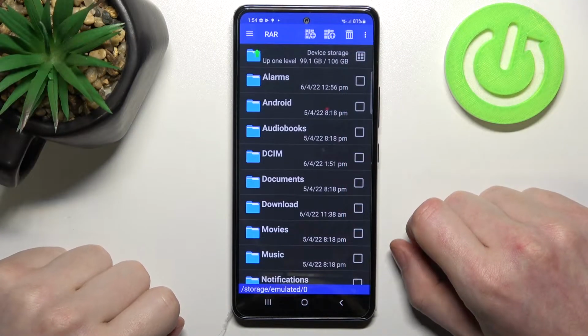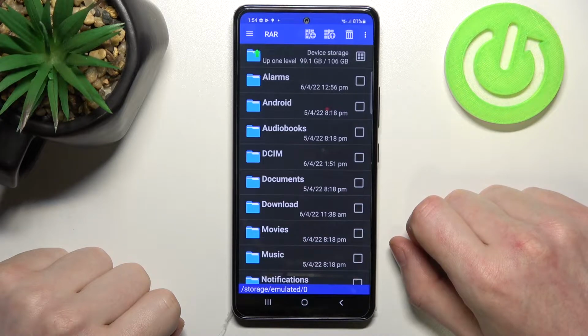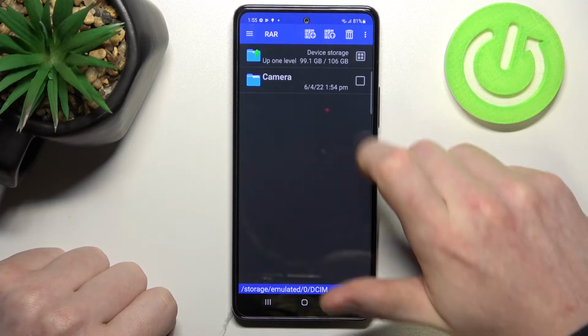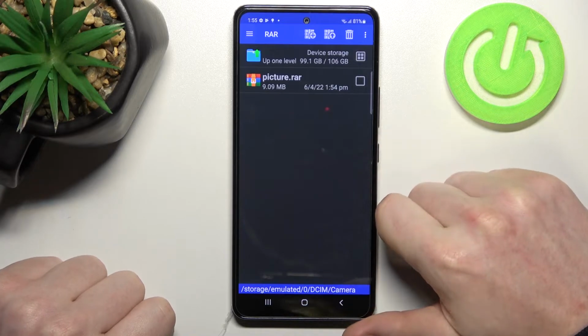Hello, in this video I'm gonna show you how to unpack RAR and ZIP files using an app called RAR on your Samsung Galaxy A53 5G. So in order to do that, we'll need to locate our RAR or ZIP file, and mine is located in DCIM camera and there's a picture .rar.